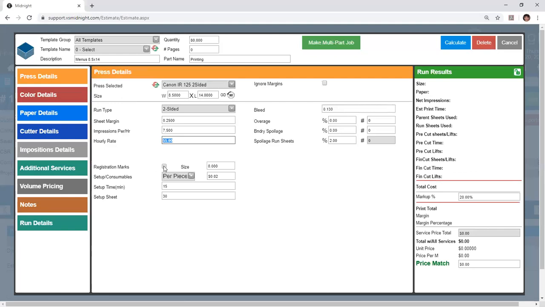The registration marks, as well as the bleed and sheet margin, determine how much printable space there is on the material that's being run through your press. Obviously, the more area you have taken away, the less room you have for your impressions. The three percentages that we have over here for overage, spoilage, and bindery spoilage refer to the amount of waste material or additional material that will be consumed for the completion of the job. This percentage is one that you can apply within the press, or you can fill out flat counts for other options.